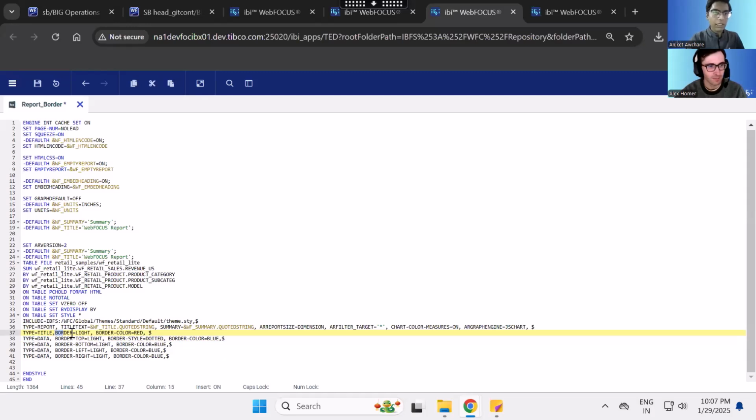So if you want to style all sides, you can use border all. Or if you want to style a specific side, let's say you just want to style the top and the bottom, or the left and the right sides of the report. In that case, you can use the specific syntax like border top for the top side, bottom for the bottom side, left and right for the respective sides. You can apply the width or the weight. And if you want, you can also make it dotted or make it dashed. You can change the style of it as well.